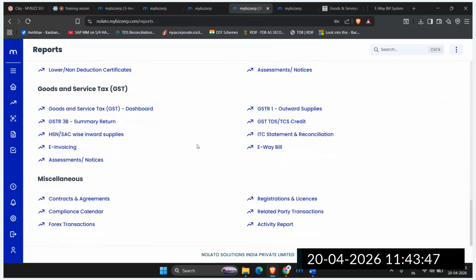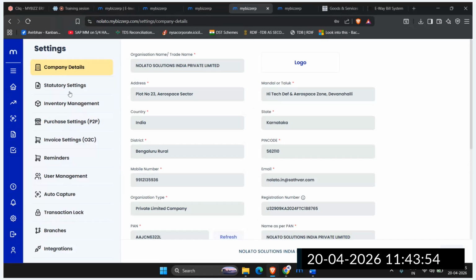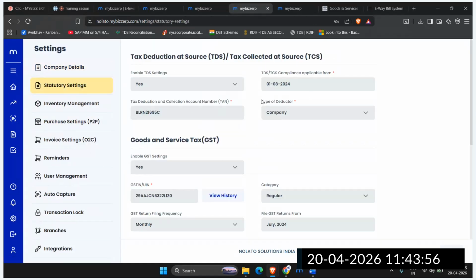Next, any other doubts? As of now, fine. Okay. So statutory part is clear. TDS I'll explain once again, only the configuration I explained. How you have to generate and file the TDS returns, I'll explain.